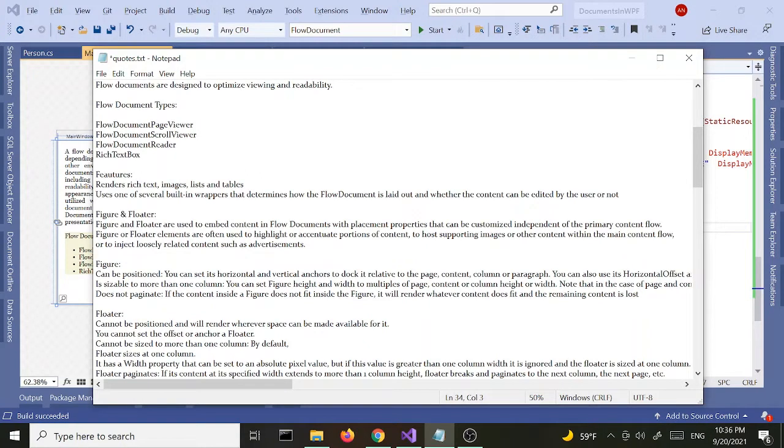So the description says figure and floater are used to embed content in flow documents with placement properties that can be customized independent of the primary content flow. Figure and floater elements are often used to highlight or accentuate portions of the content, to host supporting images or other content within the main content flow, or to inject loosely related content such as advertisements. Okay?